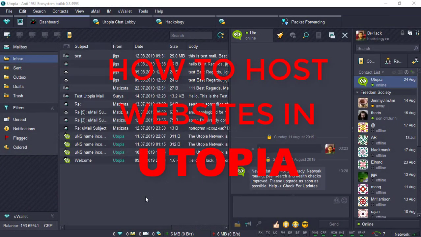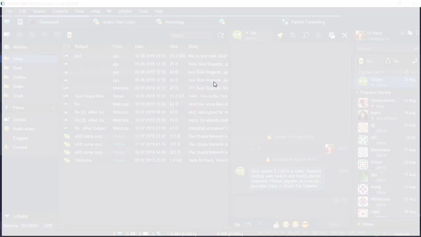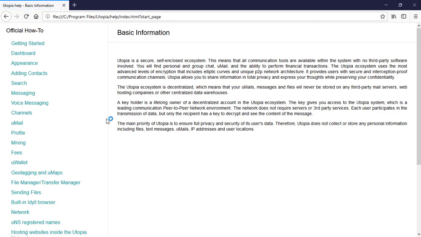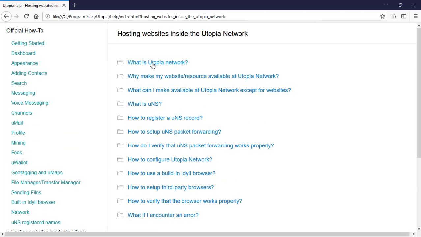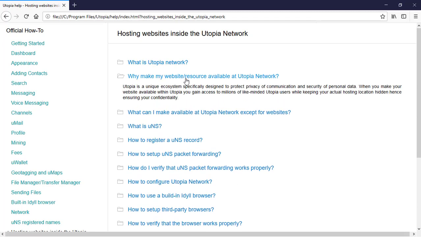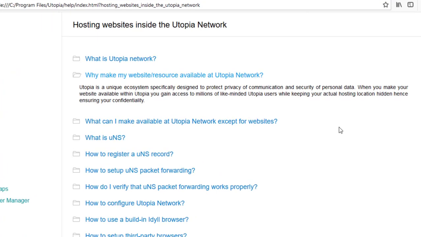Folks, today I'm going to show you how to host a website in the Utopia network, or any other service within the Utopia decentralized ecosystem. The Utopia client comes with a very comprehensive help file. It has a dedicated section on hosting websites within the Utopia network, divided into various parts which give you a very clear picture of what is what and how to go about it.